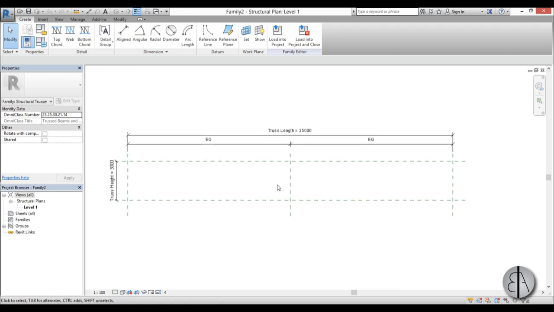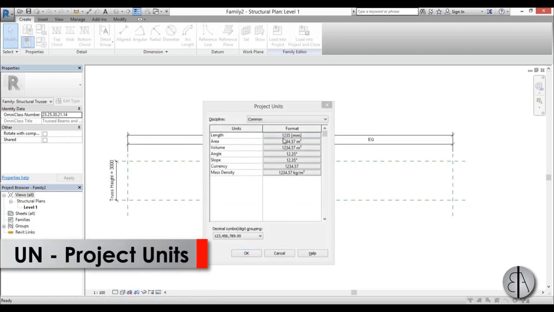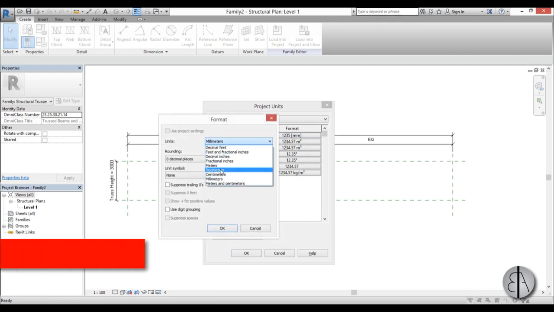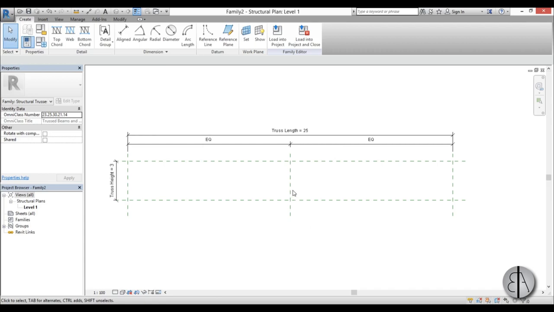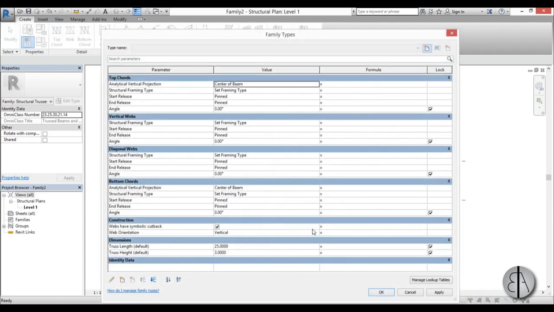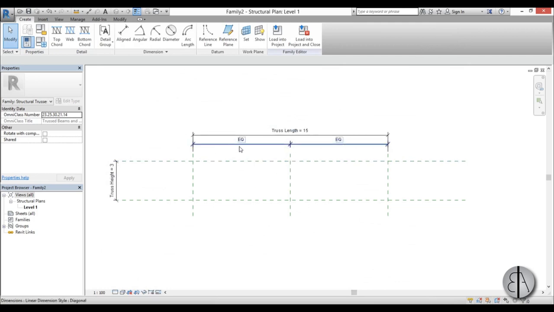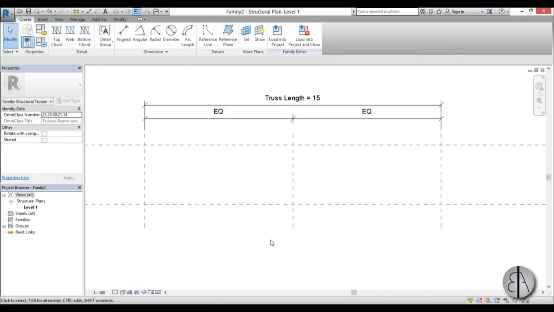And first I'm just going to change the units, so UN for units, and I'm going to, I don't know, let's try meters, go OK. And one more thing, I'm going to make this a bit smaller because this is 25 meters, that's way too much. So I'm going to put maybe 15, go apply, OK. And you can see this length over here changed.